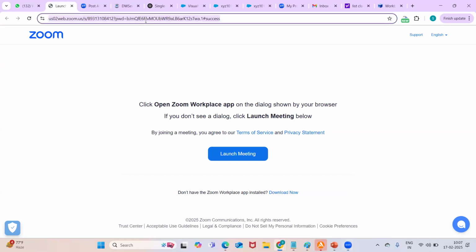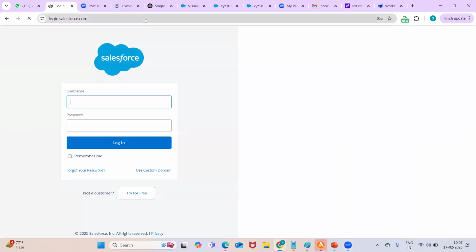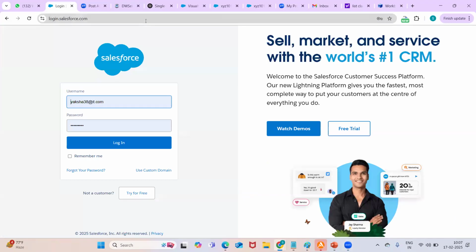See here, login.salesforce.com. This is how we can log into the org. Not create, how we can log into the org. Yeah, this is the way we can.